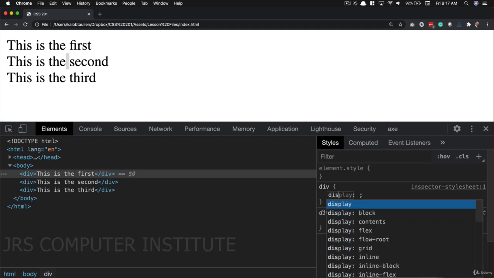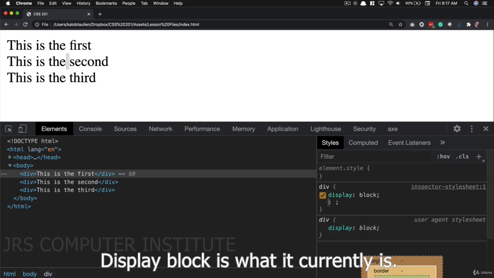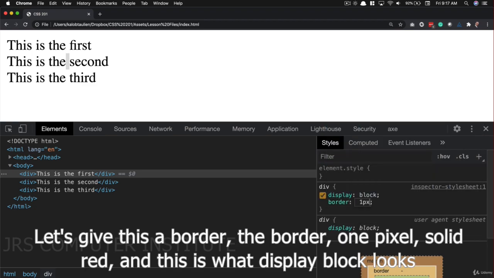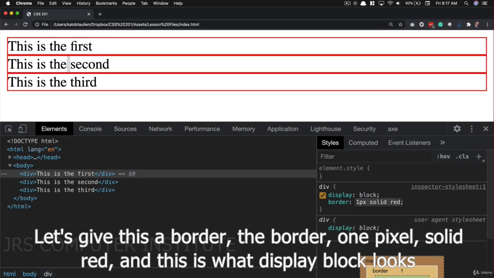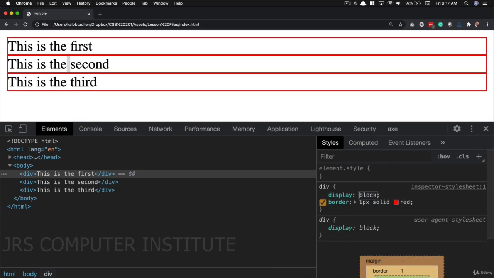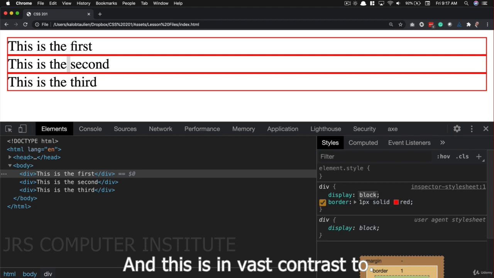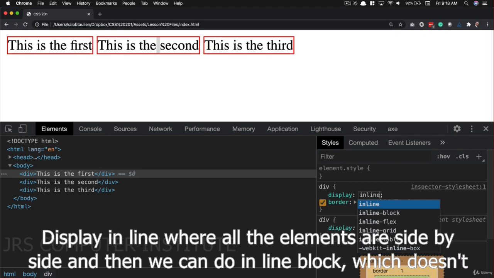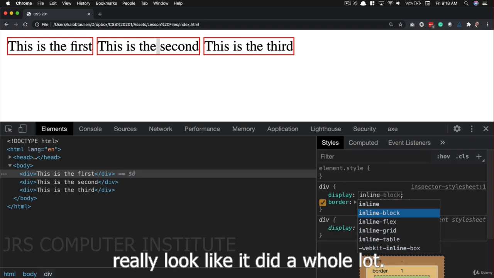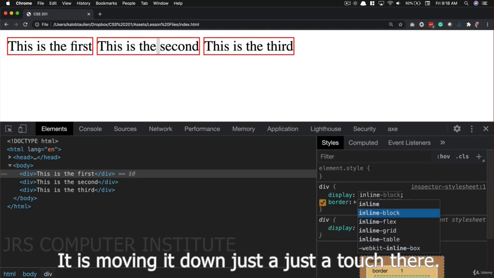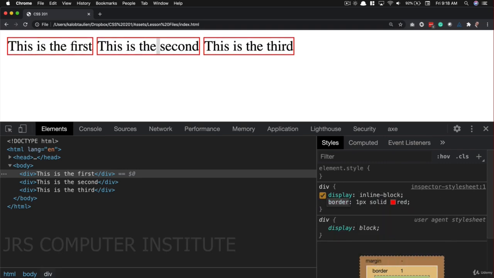Now we can't change this one because that one comes default with our browser, but we can overwrite it, and we can say display block is what it currently is. Let's give this a border though. Border 1 pixel solid red. And this is what display block looks like. And this is in vast contrast to display inline, where all the elements are side by side. And then we can do inline block, which doesn't really look like it did a whole lot. It is moving it down just a touch there.